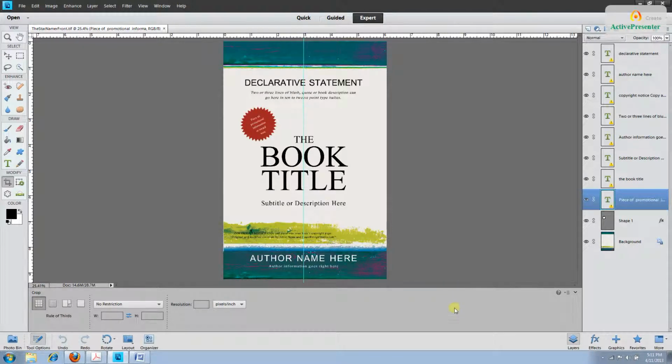You may also see running down the center a guide, and that's something that won't be printed in the final product. So if you see that, it's just a guide for your own purposes, and you can ignore it. So over on the right here, we have all of our different layers, and each of these text layers corresponds with text that's on the actual cover. So this first one says Declarative Statement. It corresponds with Declarative Statement. And then the one below that says Author Name Here. It corresponds with Author Name Here. You get the idea.